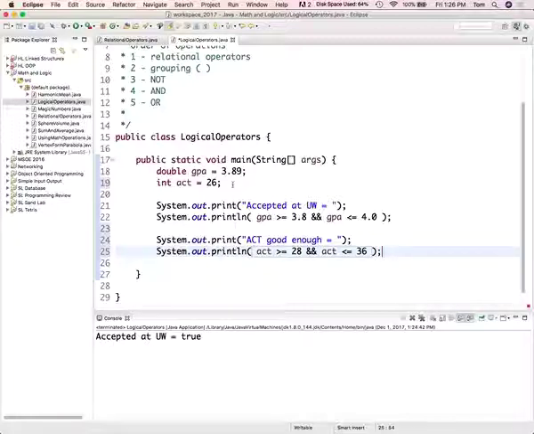Okay? So I think you guys can kind of understand, what is this going to print out right now? It's going to print out false, right? Because 26 is not greater than or equal to 28, and both of these need to be true in order for me to do that. Okay, so let's go ahead and put SAT in here.